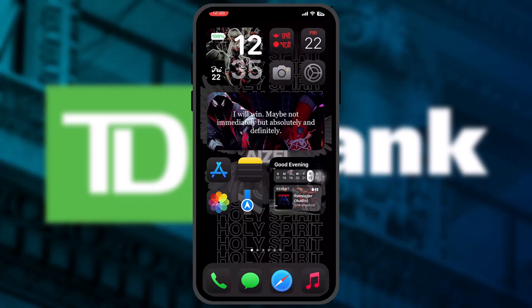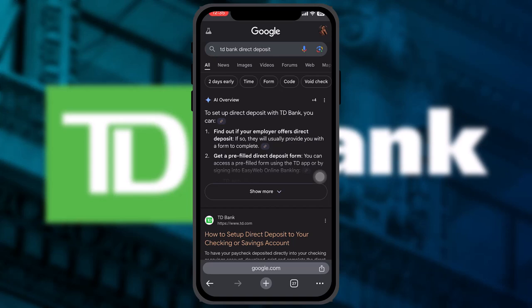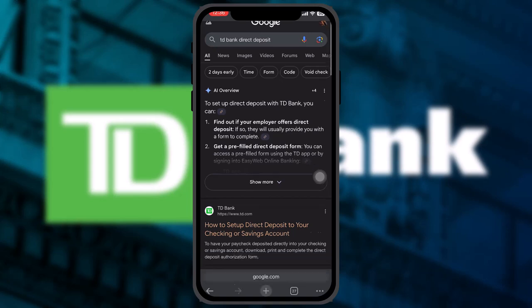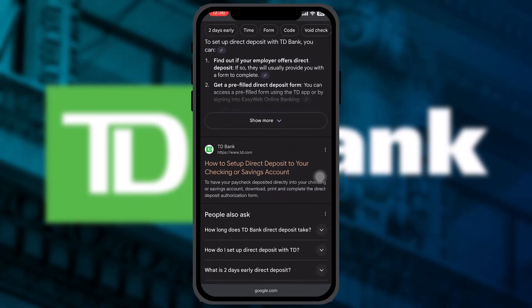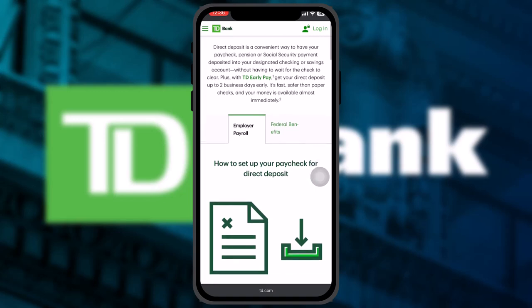The first thing that you need to do is head over to your browser and then on the search bar simply type in TD Bank direct deposit. And once you do that, tap on the first link that is shown to you, that is TD Bank. Once you do that, you'll be sent to this article right here, and there are two options, that is employer payroll or federal benefits.